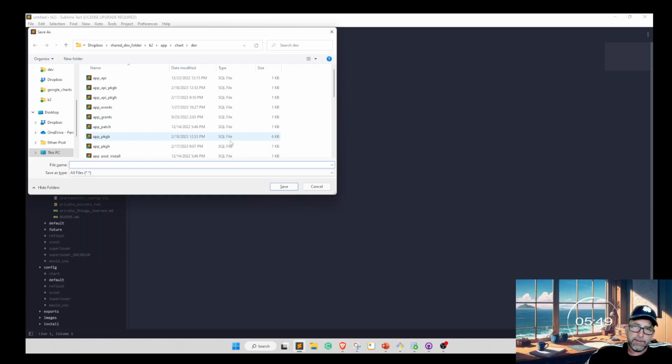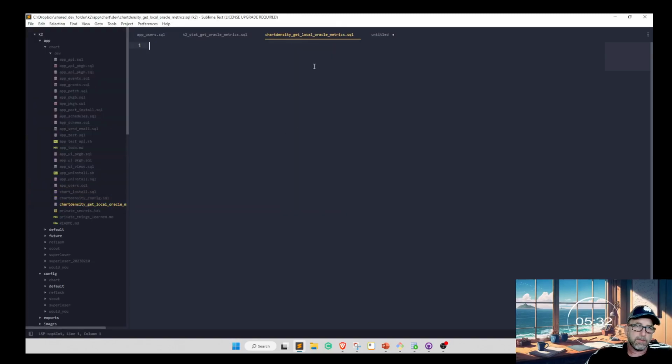Actually, we don't want to call it app because it looks too much like the stuff we provide. We're going to call it ChartDensity get local Oracle metrics dot SQL. This will be a procedure, I think. And yeah, we're going to change tab size to 3. I do that on every single file. There is definitely a way to set that in Sublime, but I have not wanted to take the time to do that.